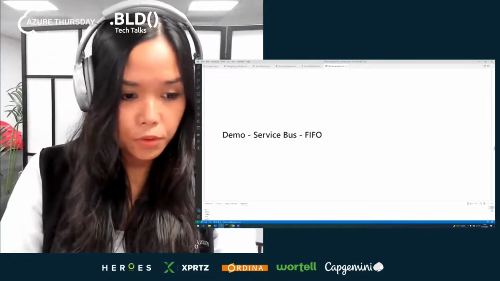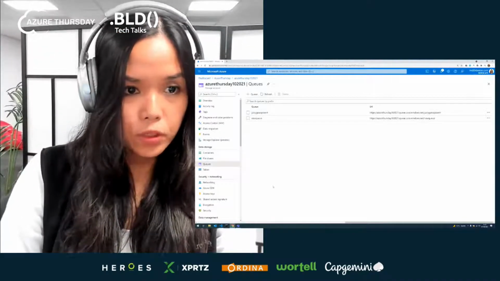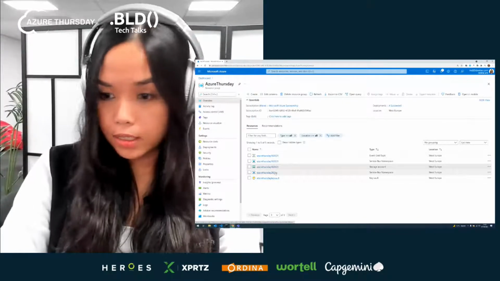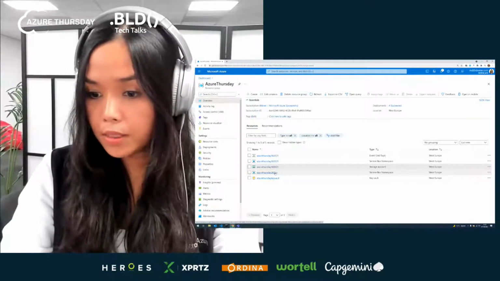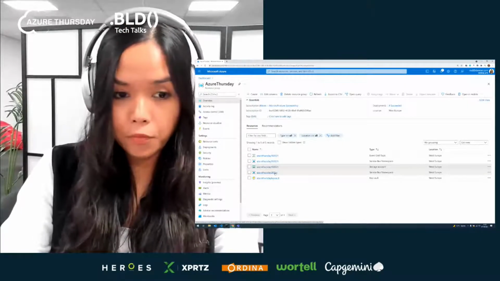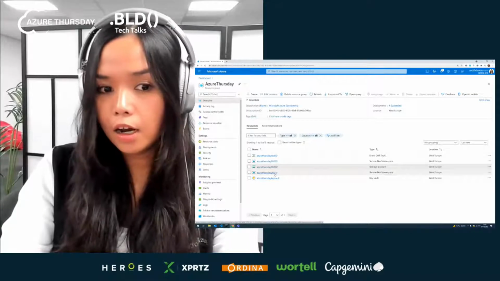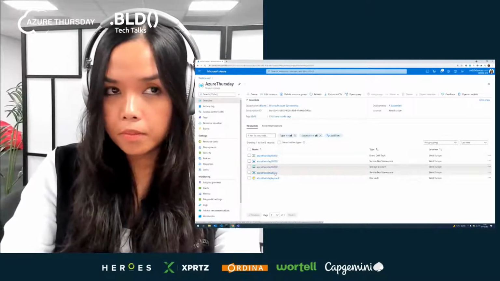But first, for those of you who are also new to Service Bus, I have also created one here, and it is on a standard tier because there is some functionality that is only available for the standard tier and premium tier.